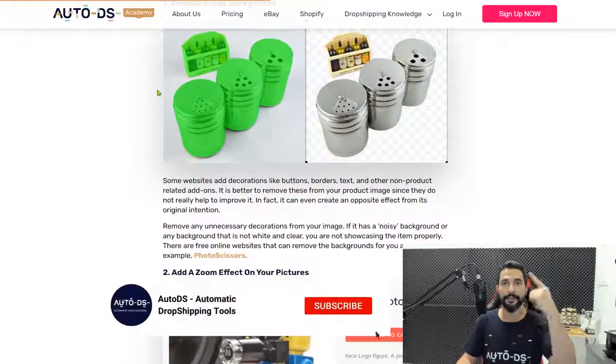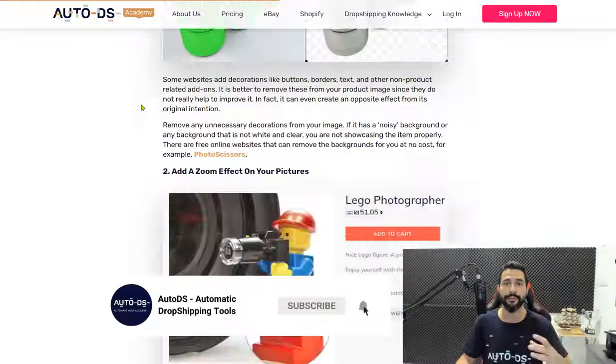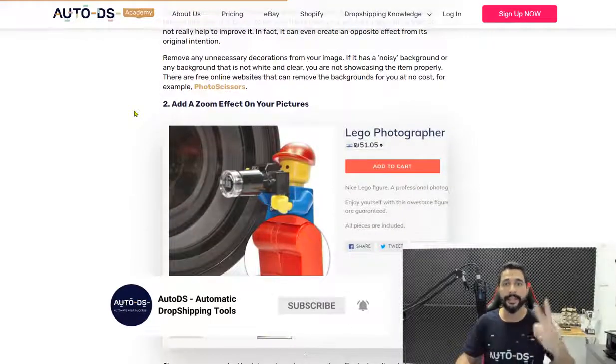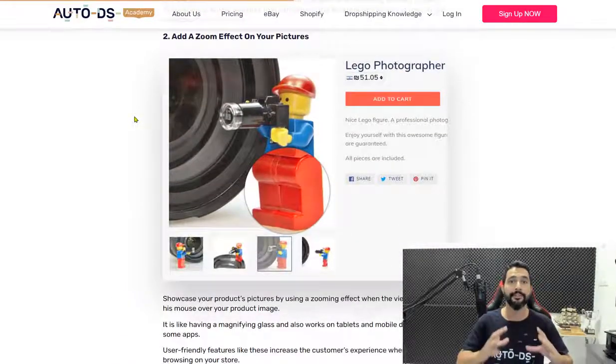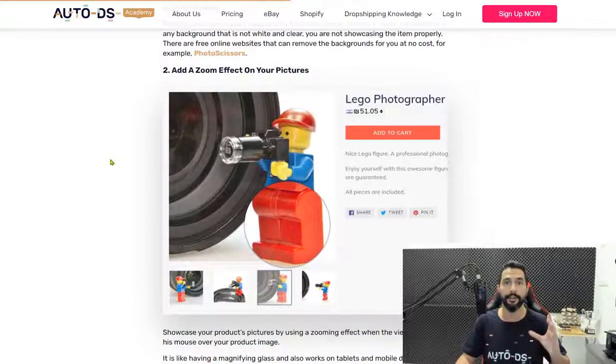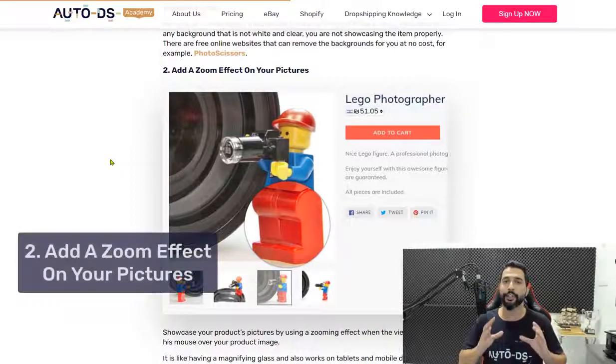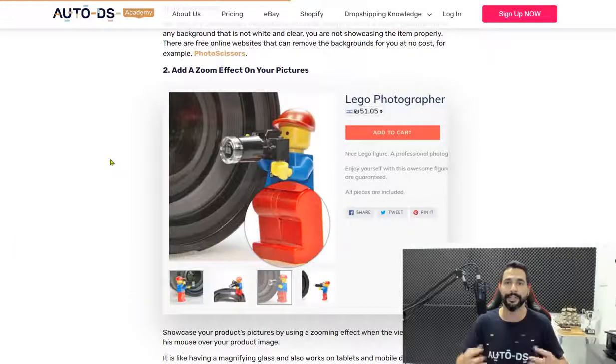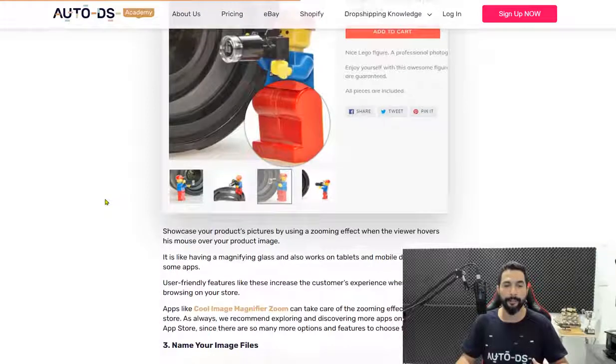This is my first trick that I want to show you guys to optimize your product images. The second tip that I have for you guys is to add a zooming effect on your product page. And this actually works really, really well. Customers, buyers, and viewers love to engage with this cool little feature. Let me show you guys exactly how it performs.